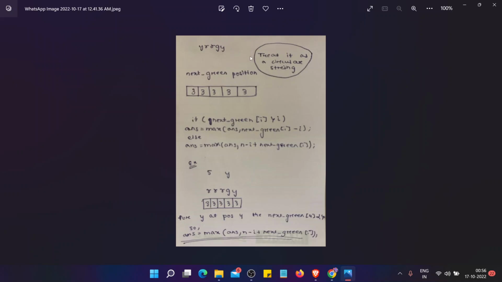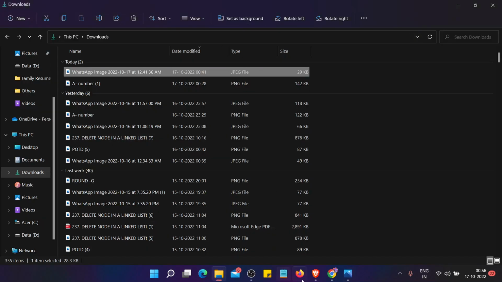So we treat this as a circular string, which has been mentioned in the question. Now for this Y, which is at index 4, the next green element position is index 3. So how did we calculate this, and how do we store this in a vector? Let us understand by the code.